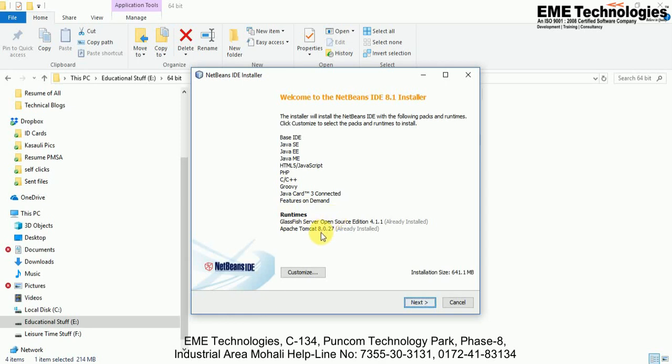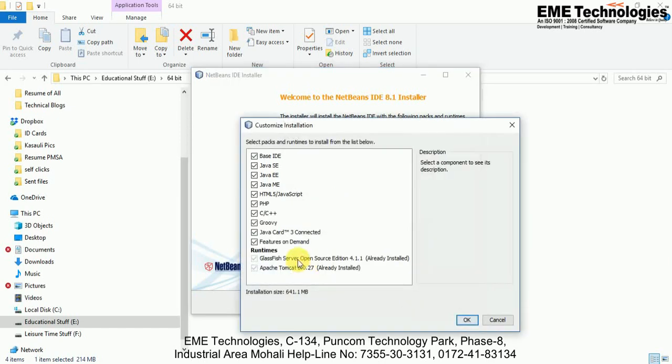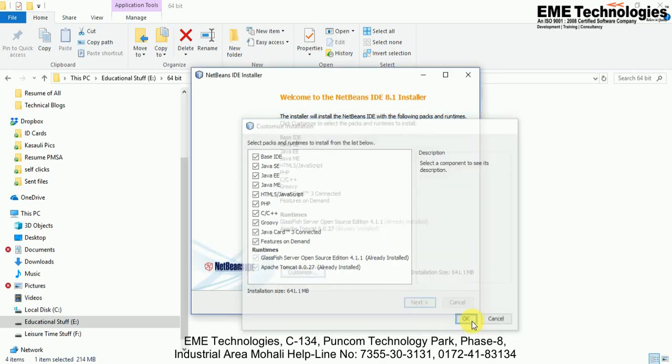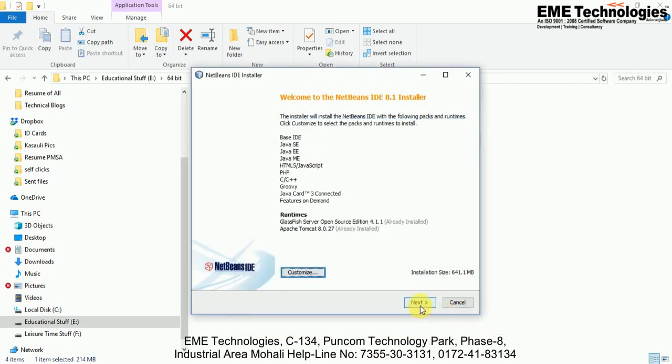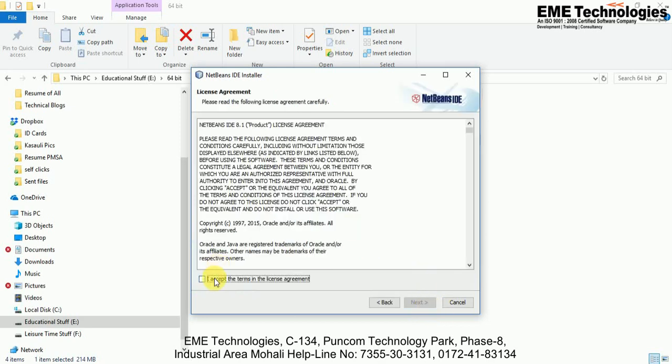In my case, I have already installed them manually. But if you want to install it, just click on customize, and you have to check these boxes. After checking these boxes, simply tap on OK. After doing this, simply click on the next button. You have to accept the terms and conditions. Simply accept this. Now click on next.